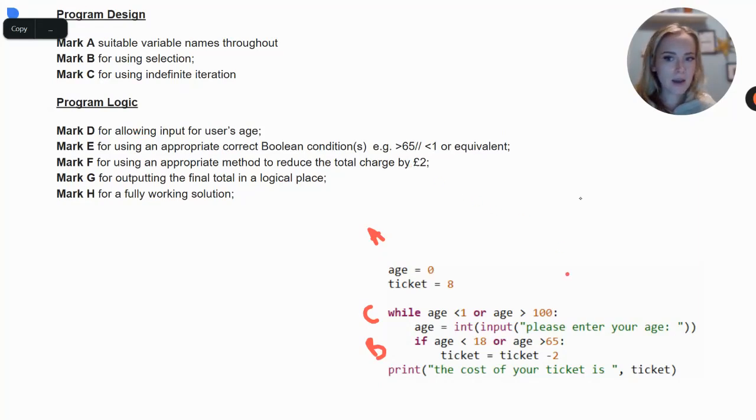D for allowing input for user's age. Where did I do that? Absolutely fabulous. Appropriate Boolean condition, so greater than 65 or less than 1, so it's this value here. This is mark E. F for appropriate method to reduce the total by £2, which I have done. G for final total in a logical place, well yes, after I've gone through the while loop. And H for a fully working solution. Well, we've tested this and we know it is fully working.